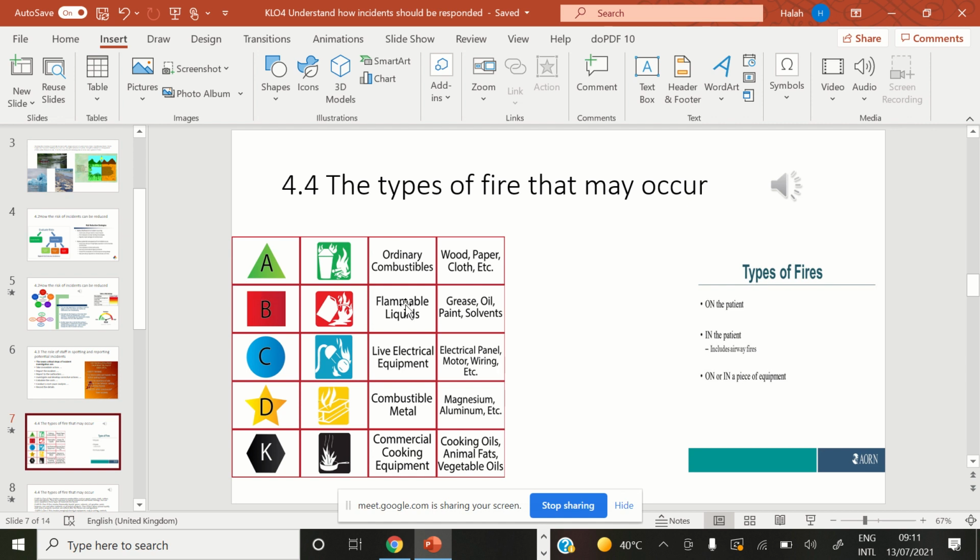Then we have class B, which is caused by flammable liquid like grease, oil, paint, solvent. We will give it category B. Then we have category C, fires because of electricity: an electrical panel, motor, or wiring. So we give it category C. So we have the ordinary wood, paper, cloth. Then we have the flammable liquid like oil, gas. Then we have the electricity fire.